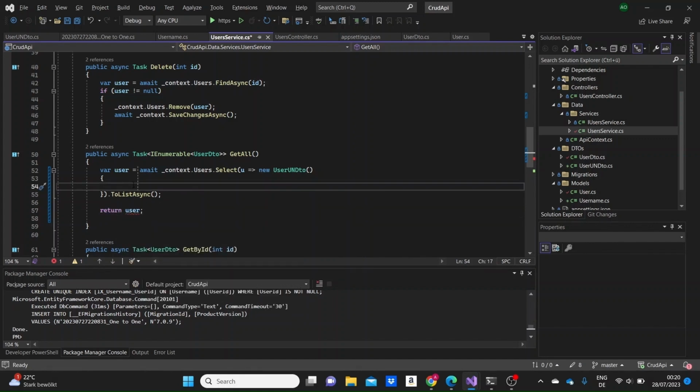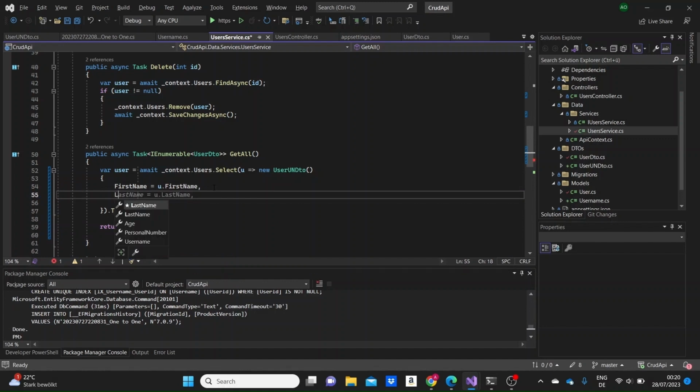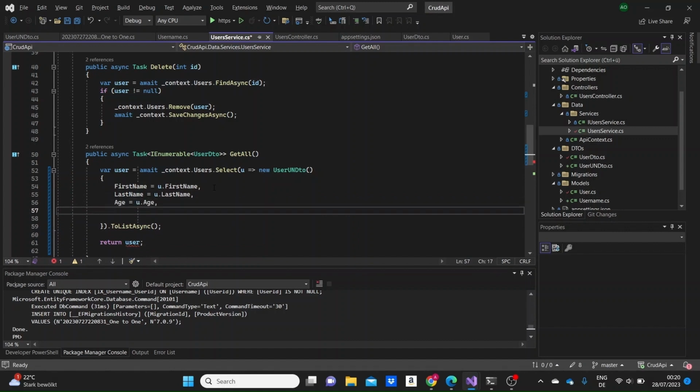And inside here, we're gonna create the user UNDTO, where we're gonna take from the users, from the context, the user's first name and assign it to the first name of this user UNDTO model. We're going to do the same thing for the last name, for the age, for the personal number. And in the last step, we need to do the same thing for the string username that we created. And we're going to need to select here username.